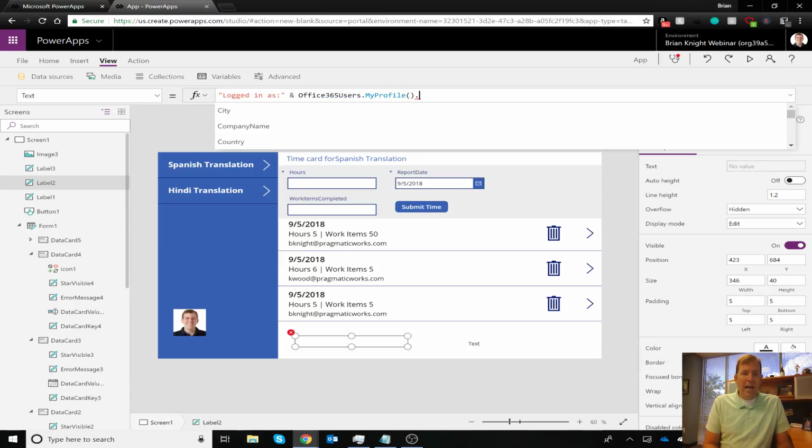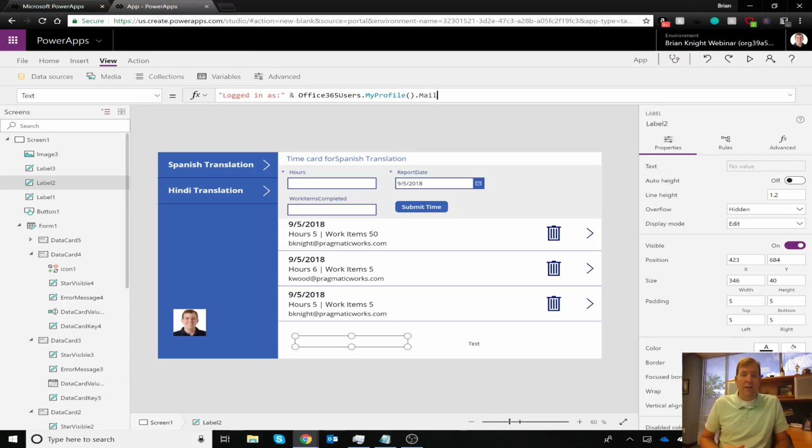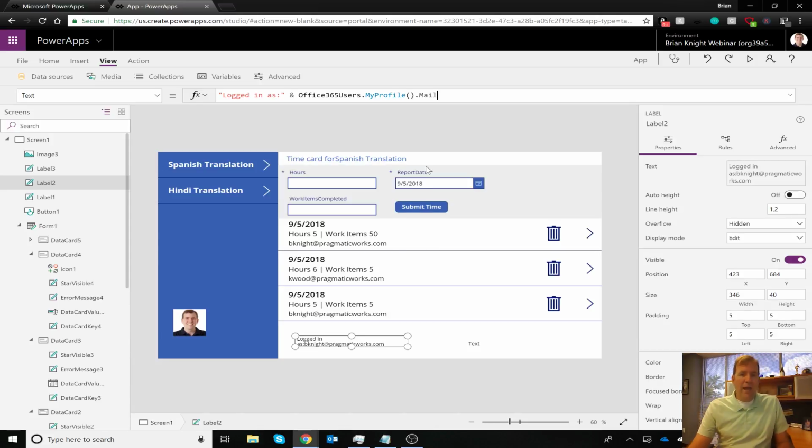And I'll say, how about mail this time? That's the one. But look at all the cool stuff we have access to. Their nickname, their company name, their country, their address, their phone numbers, all sorts of cool stuff we can get from this directory. So in a few seconds, we'll get that.